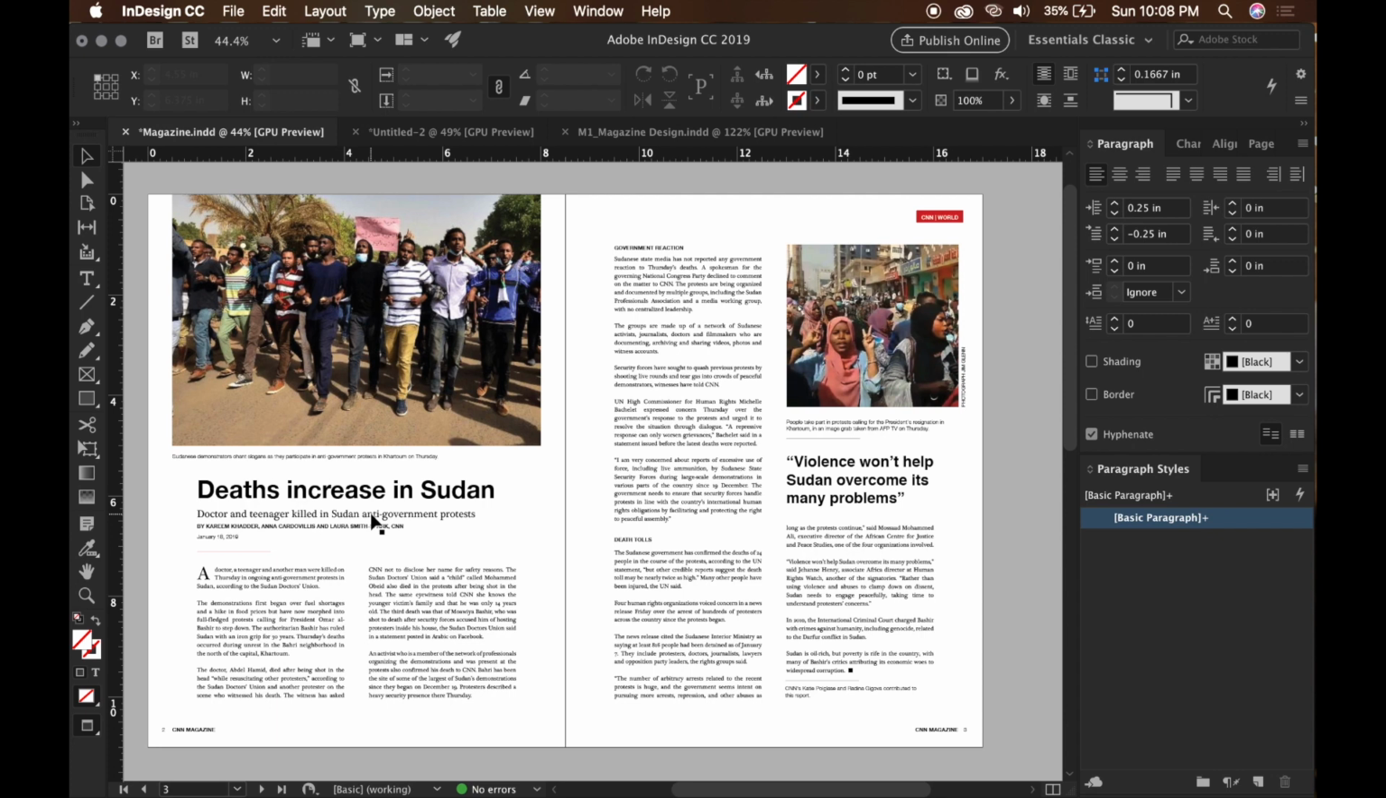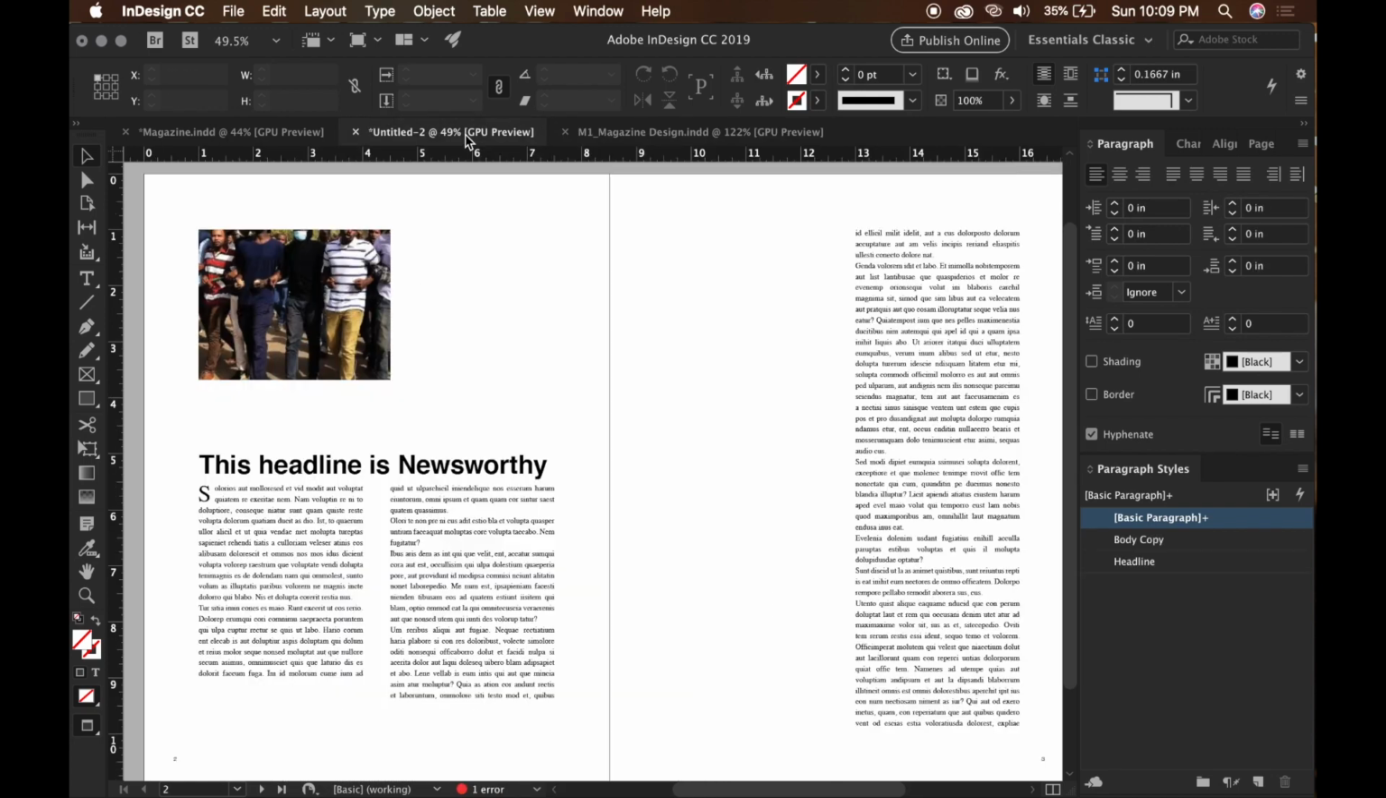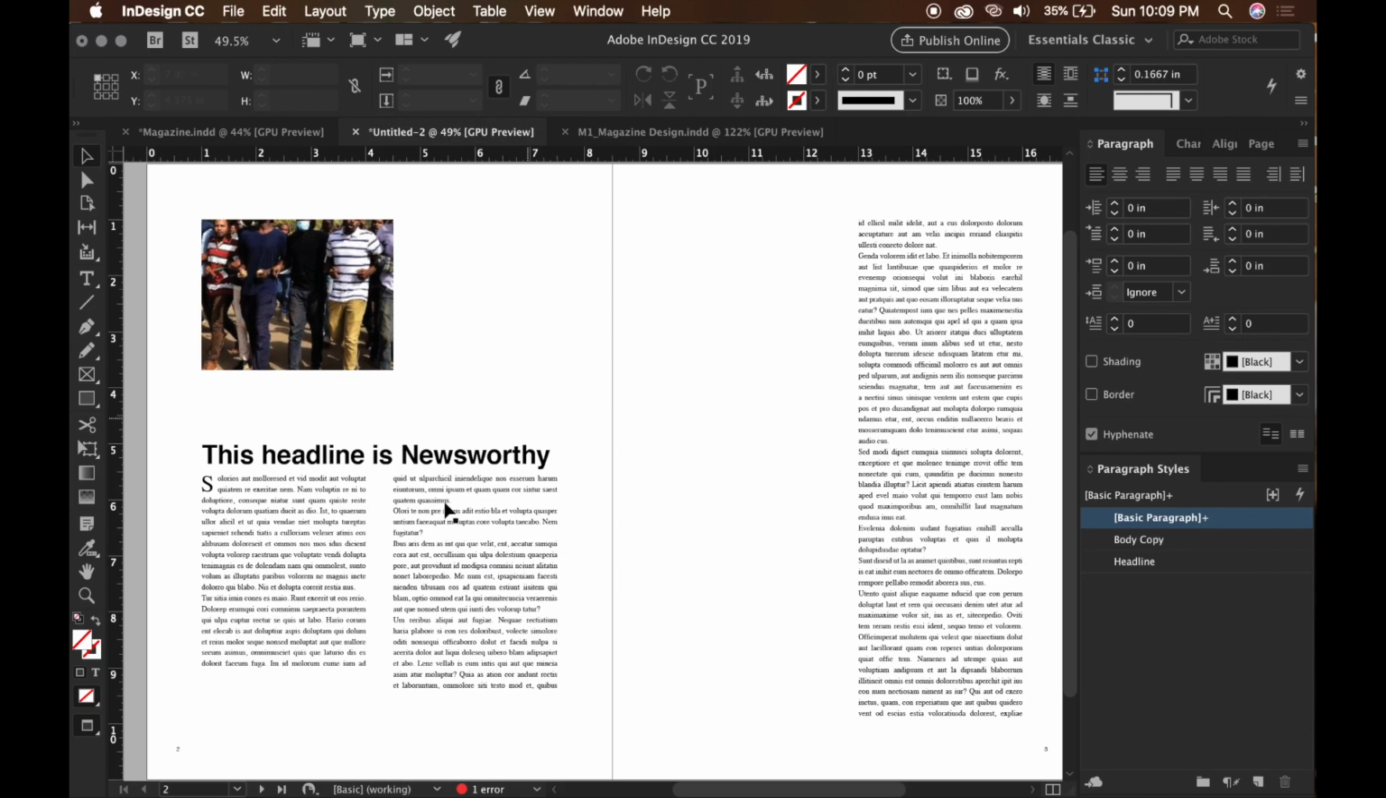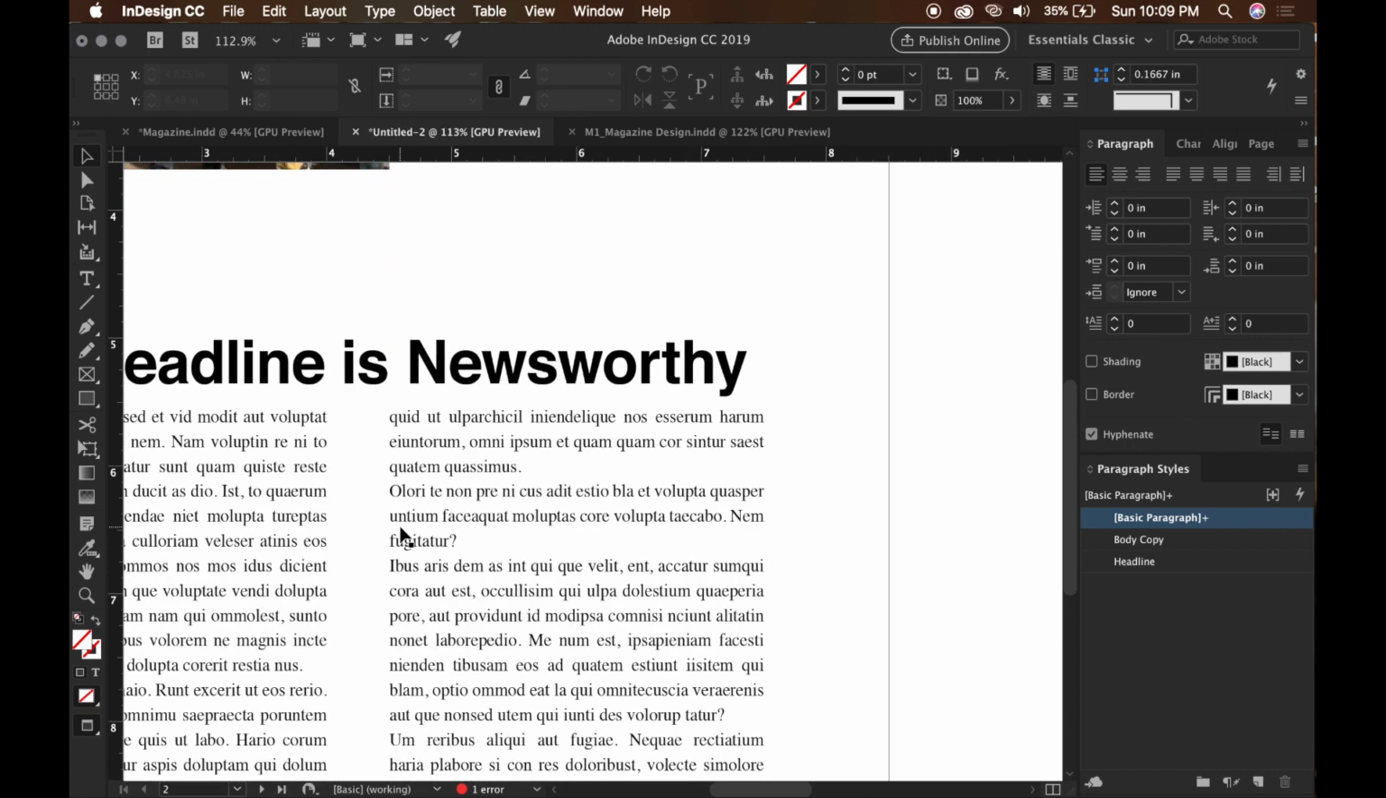And then I say also no widows or orphans. What's a widow and an orphan? A widow is a single line of type at the very end of a paragraph. So there it is. There's a great example.